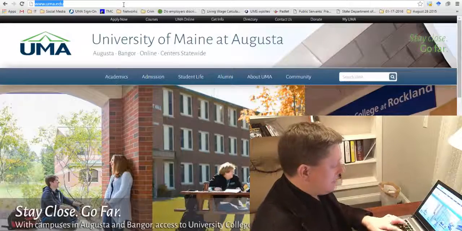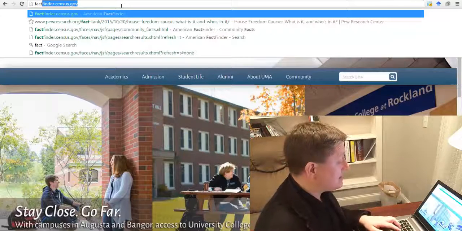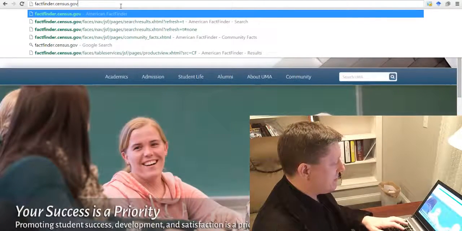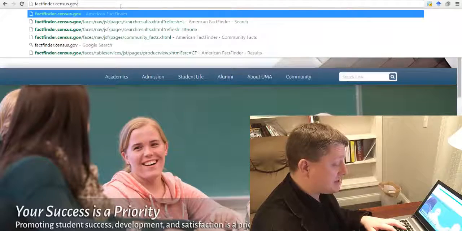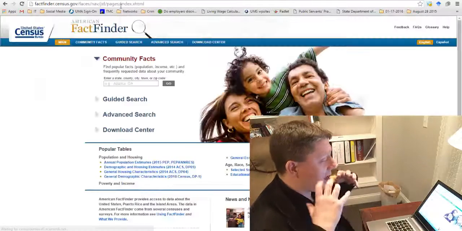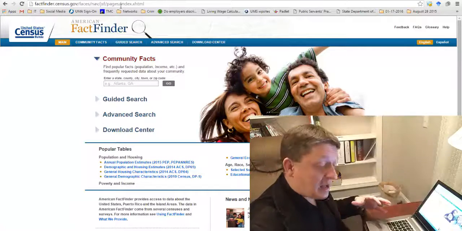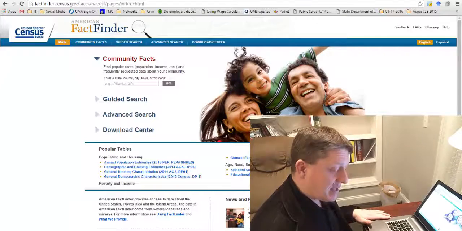So where we're going to get started for that, we're going to head to a website. It's called factfinder.census.gov. Factfinder.census.gov is a search engine for data just like these. A lot of data about your hometown and the state where you live.